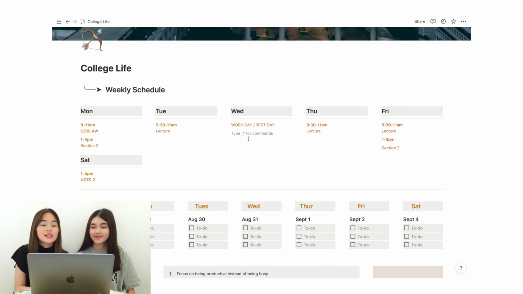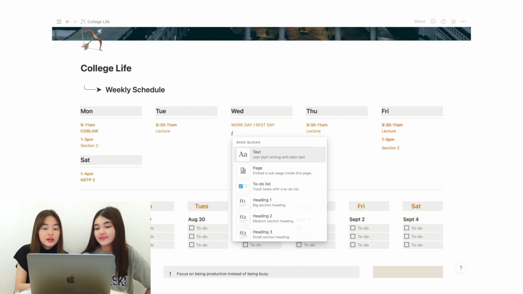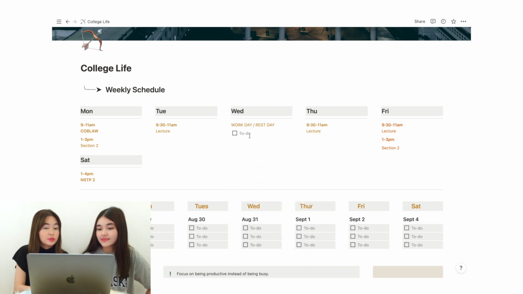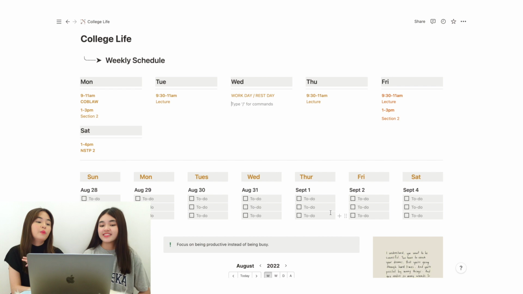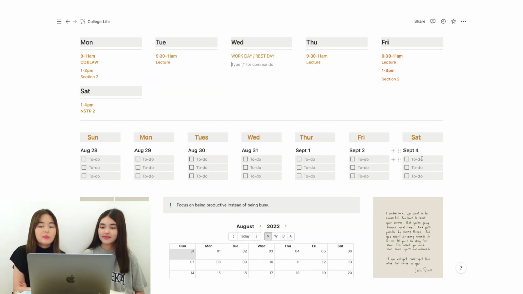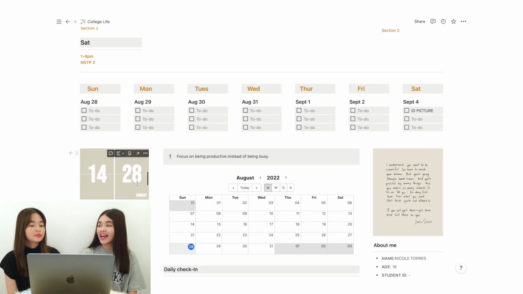Super simple lang maglagay ng mga buttons and all. Kasi you just have to click itong slash. Then, ayan, may mga to-do list. You can put yung to-do, ganyan. But since nga, schedule to, tatanggalin ko yan. Dito natin siya ilalagay sa to-do list natin for a week. Yung parang weekly to-do list natin. September 4, kailangan ko magpasa ng ID picture ko sa September 4. Here, meron tayong time. Yes, but naka-military time yan. Masanay na ako sa military time.